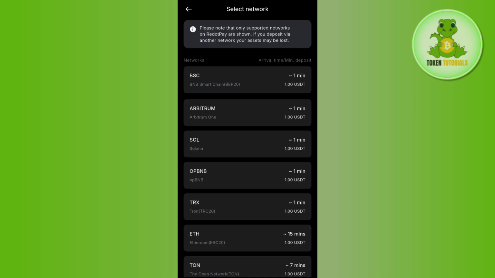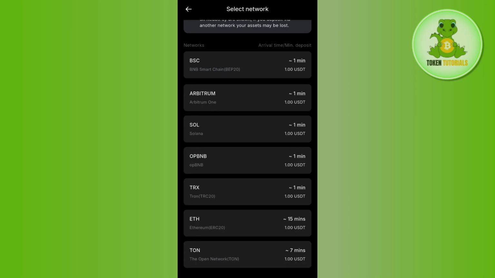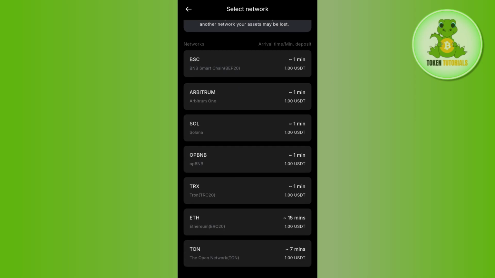Then you need to basically select the network. So you will be shown a bunch of different networks like Ethereum, TRX, and then we have BSC. So if you want to save money on the gas fees, I recommend you to either go with TRX or BNB Smart Chain, which is BSC or BEP20. So as soon as you select the network, you will be shown a QR code and the address.